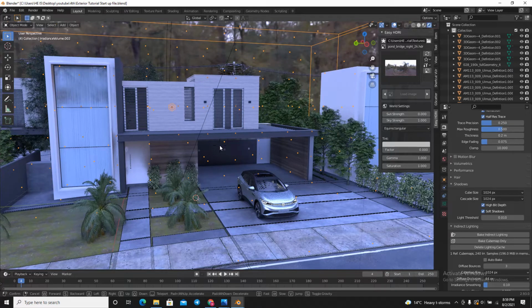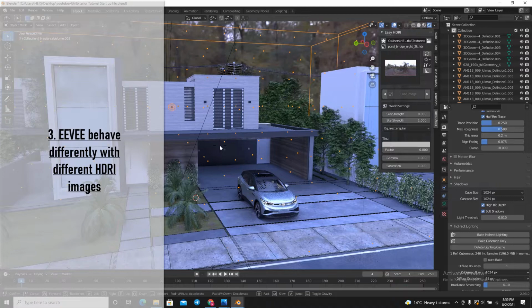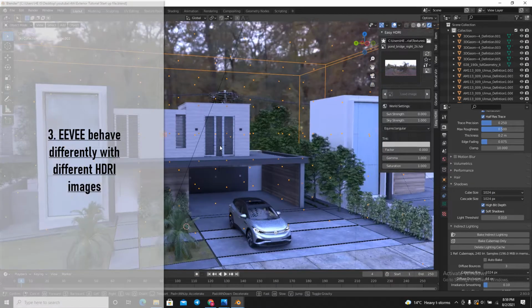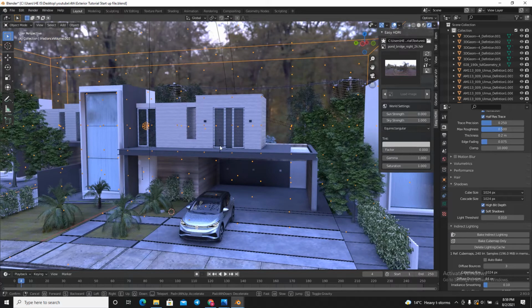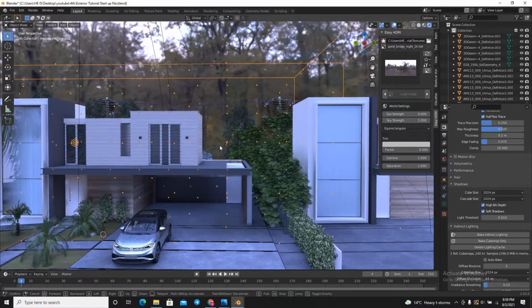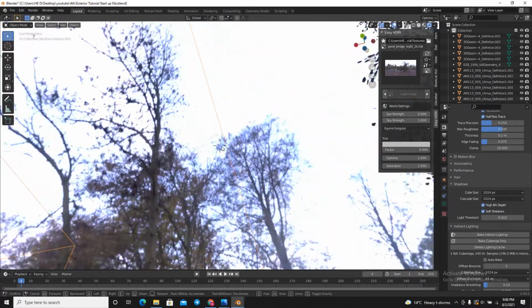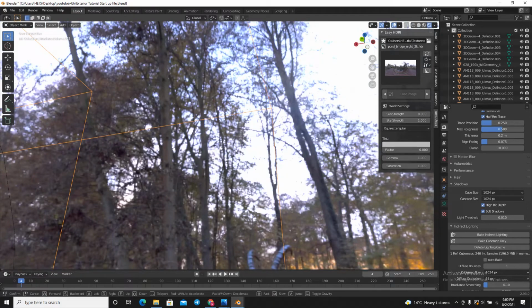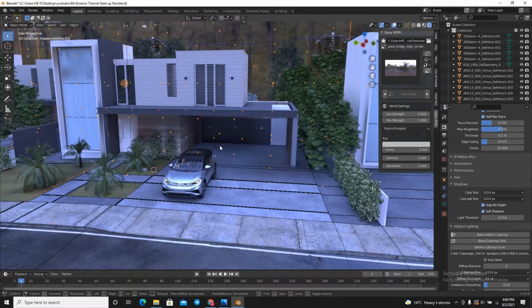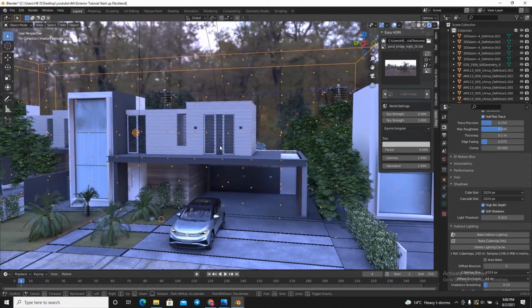So from this, what you can understand is Eevee does behave differently when you are using different kinds of HDRI. So the one thing that I advise you is, always when you are baking indirect lighting, or when you are baking an exterior scene using an HDRI, make sure that you are using an HDRI which is overcast. Make sure to keep that in mind.